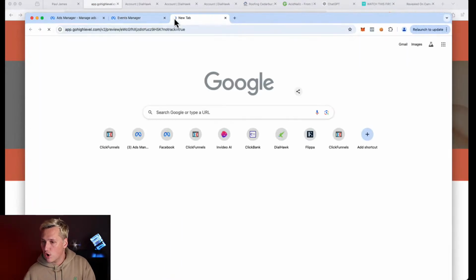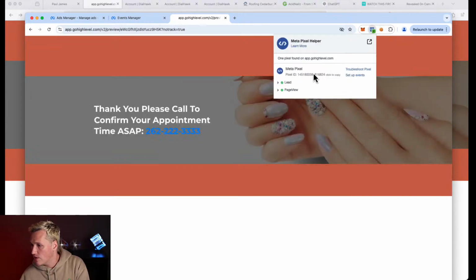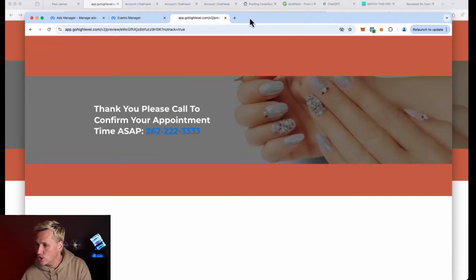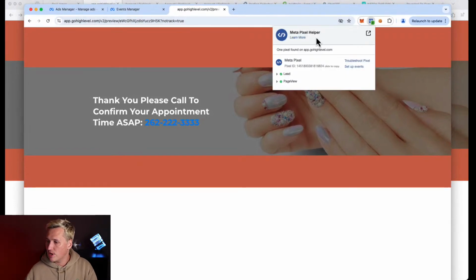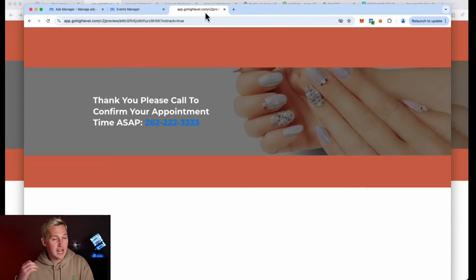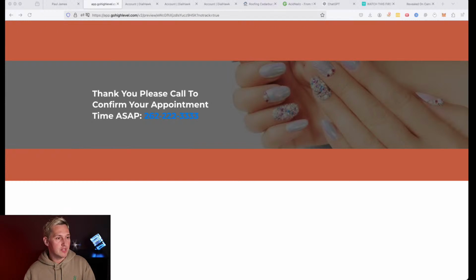Inside of Google Chrome, there's an extension called the Meta Pixel Helper. Just go to Google, search Meta Pixel Helper, and download this Chrome extension. It'll show you if you have the pixel installed correctly. It'll show it right here, like lead and page view. So now we know it's set up correctly, and when we start setting this up, we know we're not making any mistakes. So that's just a little helpful tip there.